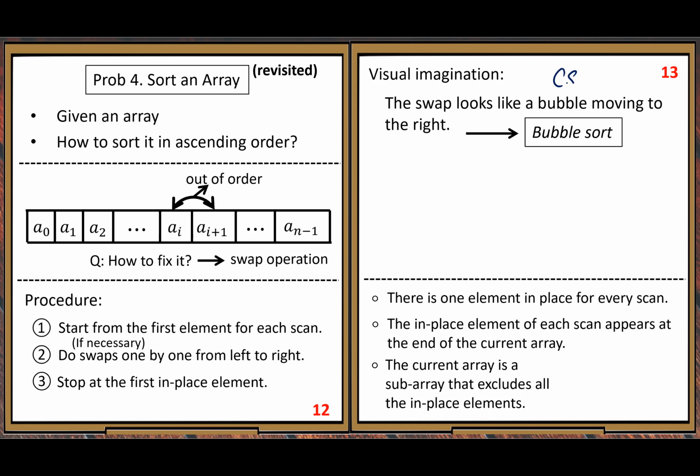In CS3250, we learned this bubble sort before. And actually, this bubble sort is implemented in many programming languages, so you have some experience. But here in our discussion, we try to work on it based on our understanding of problem solving.